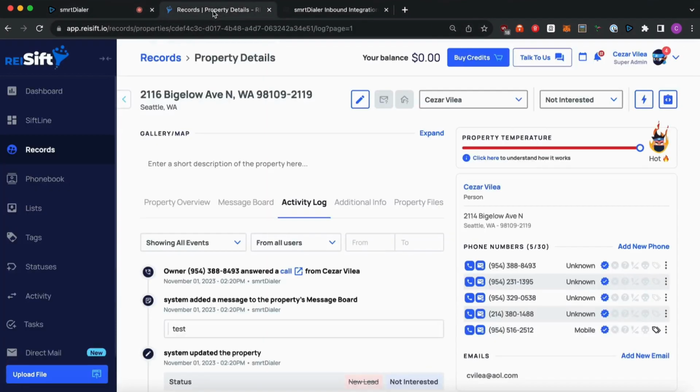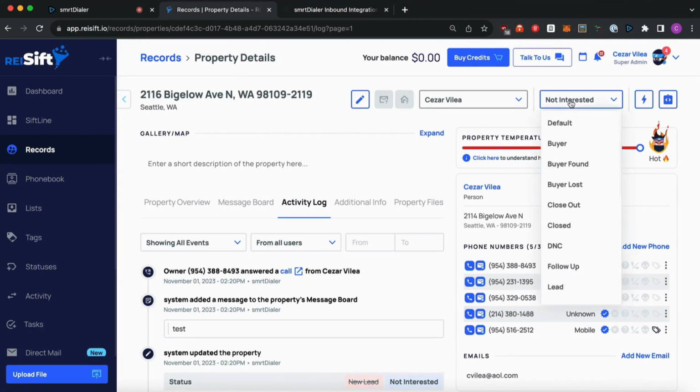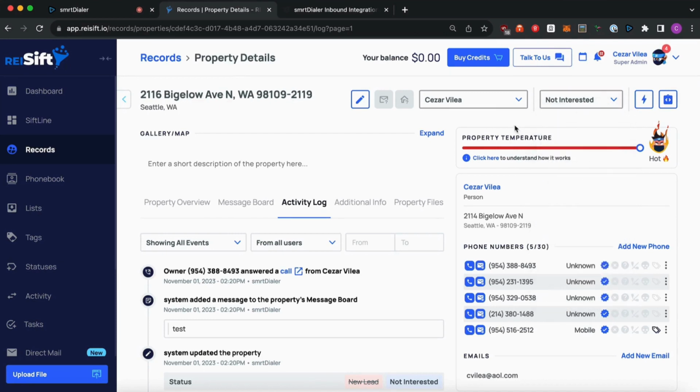And in REISift, it will look like this. Under the records page, if you click on a property, you will have this status right here. And then each of the phone numbers also has a status right here.